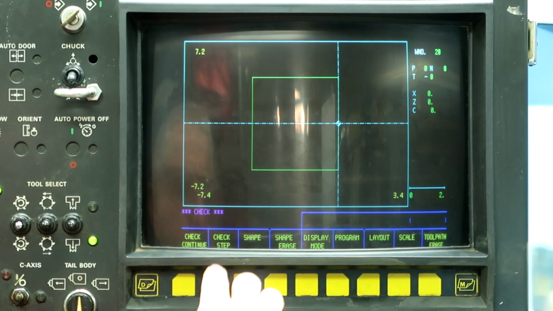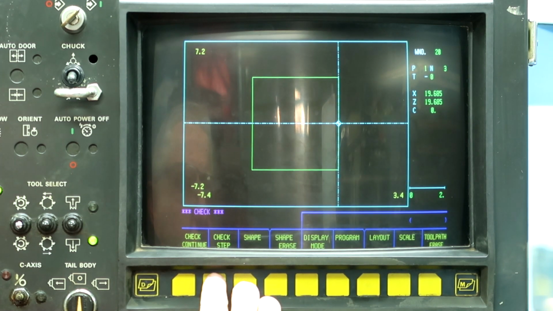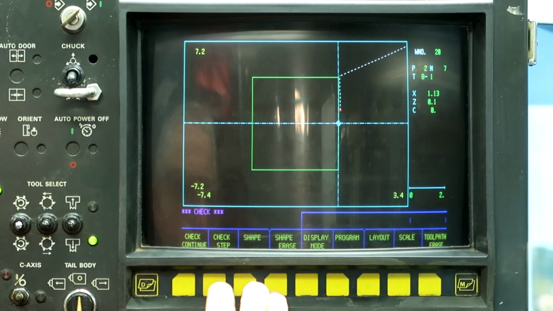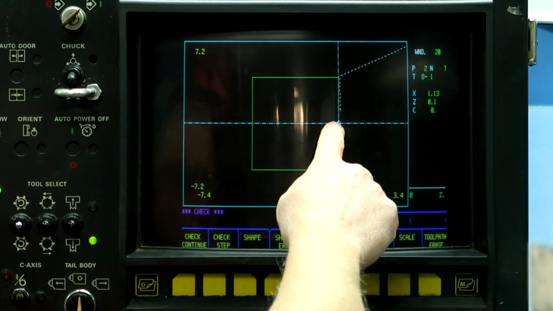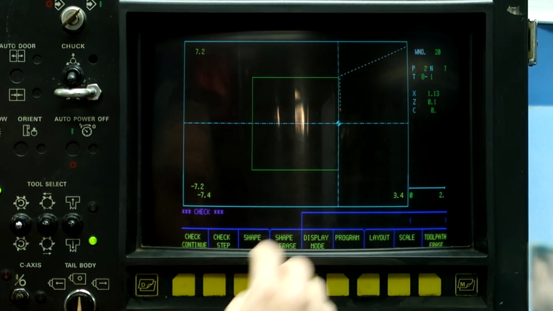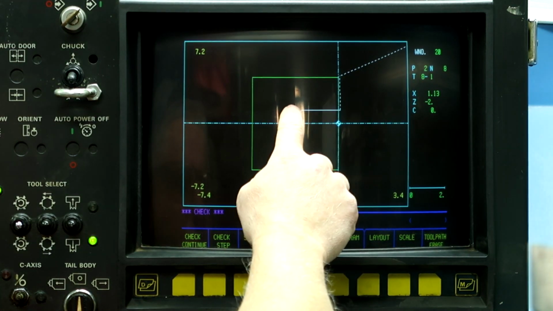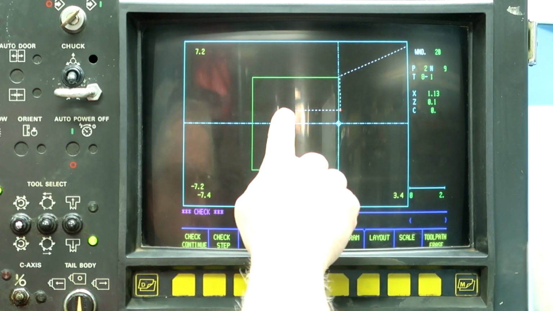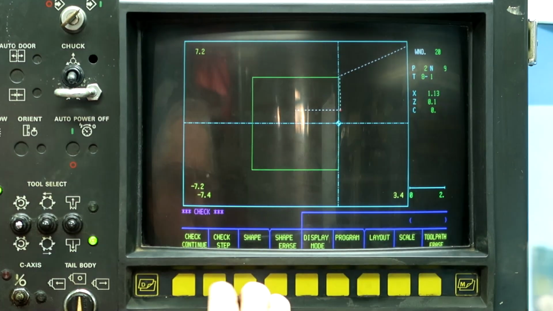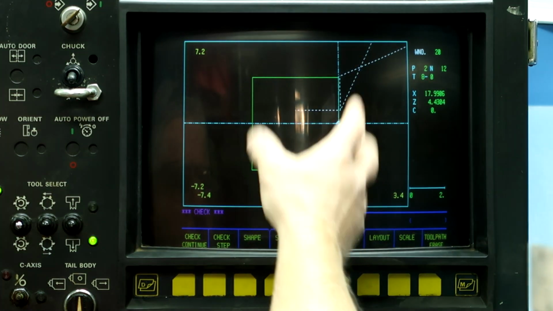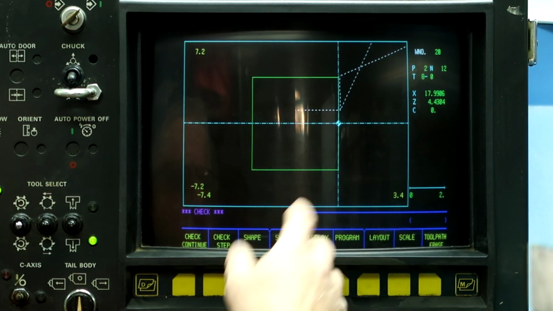So if we go check step and single block it in, we're at 1 1/130, 100 thousandths from the part. These are rapid moves with the dotted lines. A solid line is a feed rate move. And then the dotted line is a rapid move out, and then it goes home. So visually, this looks like it's going to work just fine.